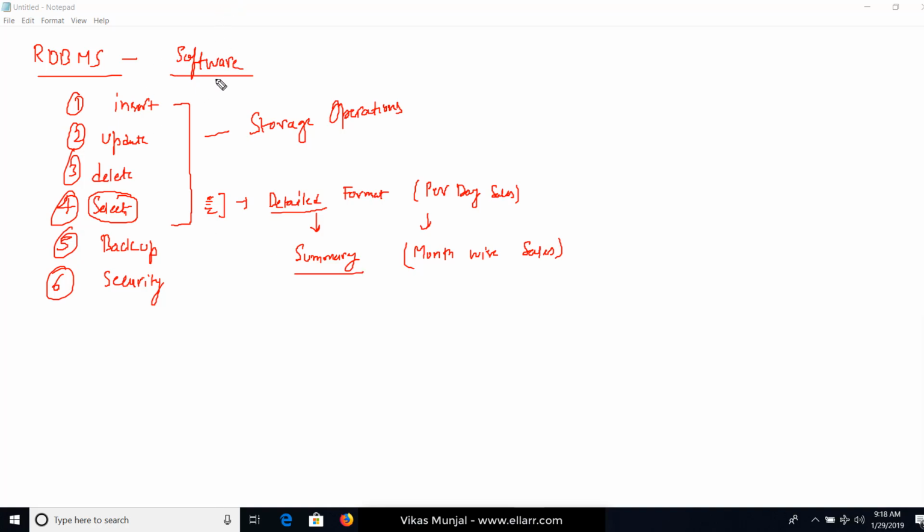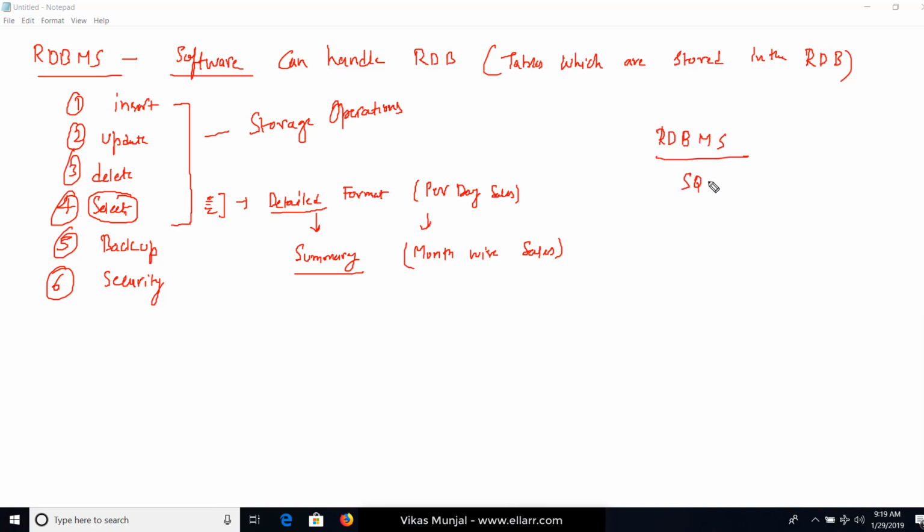So this software can handle relational database or the tables which are stored in the relational database. So the examples of relational database management systems are SQL Server. Now this is a product of Microsoft. Then we have Oracle. Oracle is owned by Oracle itself. Then we have MySQL. Then we have Postgre. So there are many different companies which are available who have RDBMS systems.